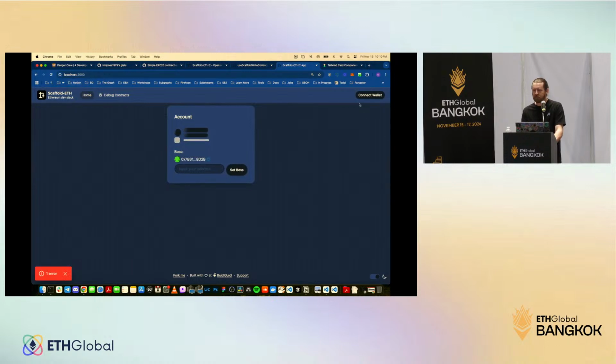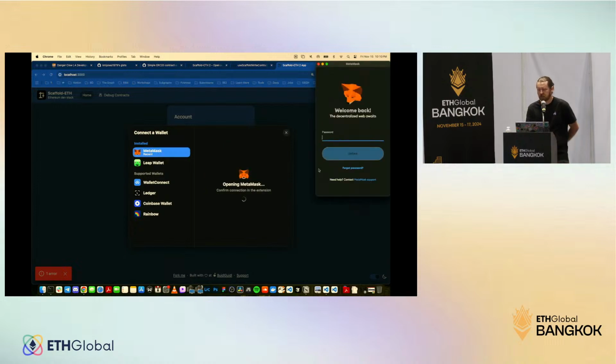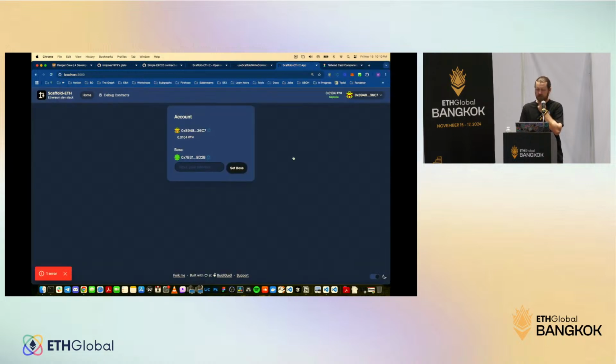So it kicks us out of the burner wallet because we don't want to use the burner wallet anymore. It's somewhat insecure, so we need to now use MetaMask. So let's connect, so it knows that we're on a testnet. Okay, connect. So there it goes, we're on Sepolia. We can see that there's a boss set, which I guess is my burner wallet. Oh, I got a new burner wallet for some reason. But that's okay. We lost the burner wallet, I don't know where it went, but that's okay.